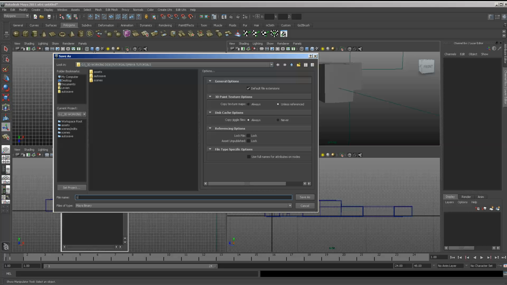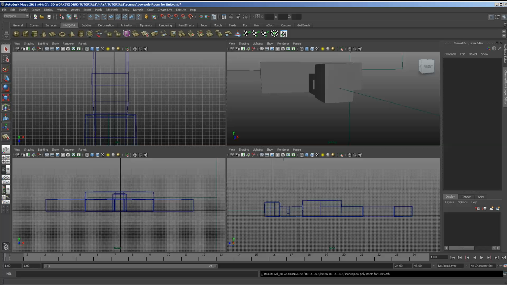Let's just save the scene for a while. Low poly room. Low poly room for Unity. Alright, then let's start searching some textures.